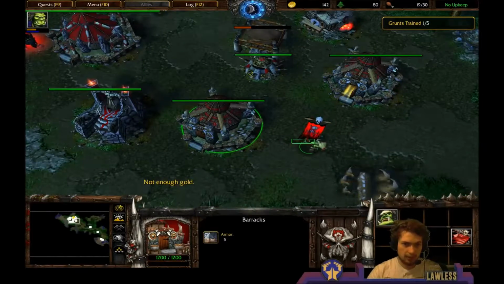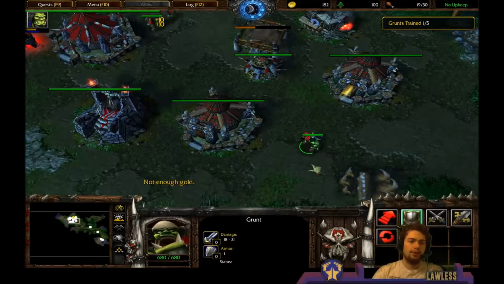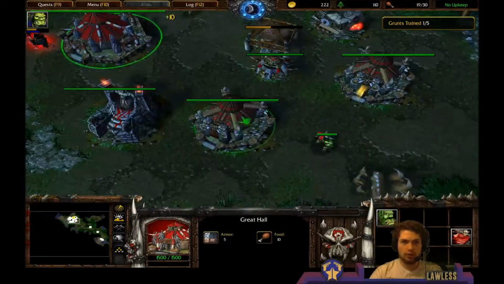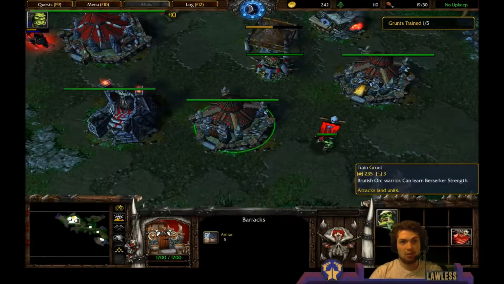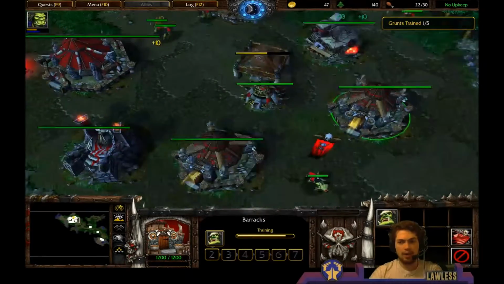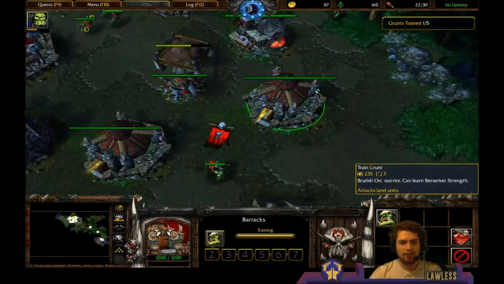Grunts are expensive, but grunts are so strong. Like, grunts are stupid good in this game. Grunt rushing is super a thing in this game, or at least it was for a period of time. I can't speak to the relative meta now. As far as I know, it's not played that much.